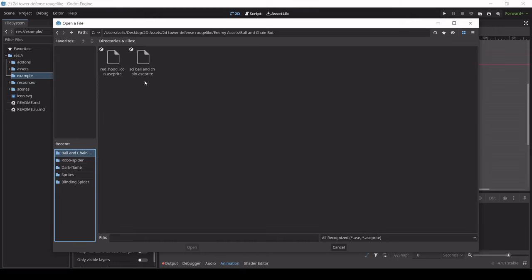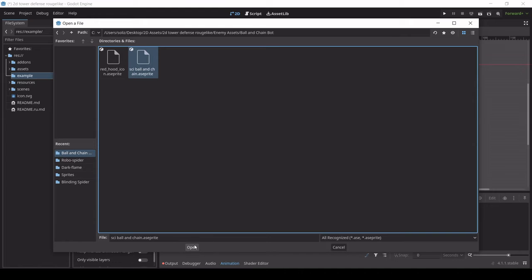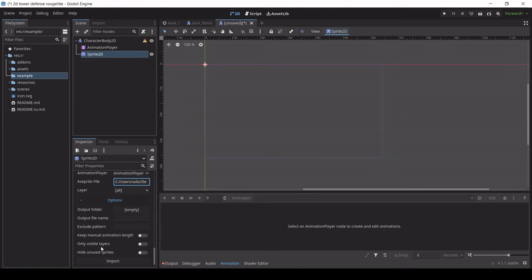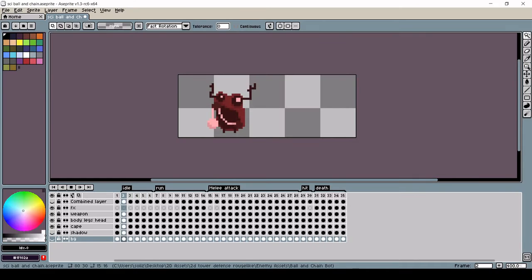But once you've found the Aseprite file, make sure you select the correct one and then go ahead and open it. And now that you have the file path selected for that Aseprite file, the last thing we're going to have to do is make sure the Only Visible Layers button is toggled. And I'll show you why this is important here in the Aseprite file.